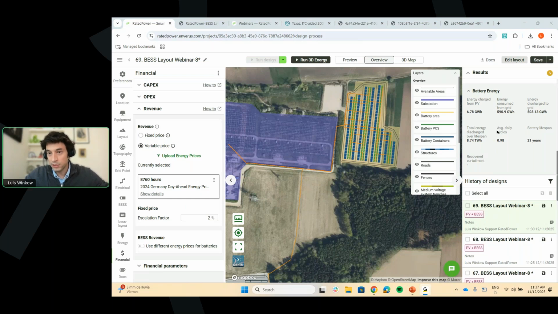Okay, I see a lot of questions. I don't know if we are going to have time for all of them. Ayush is asking, is it possible to have multi-market evaluation for BESS energy dispatch?